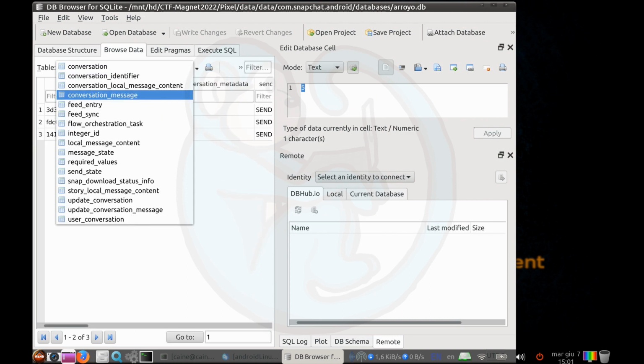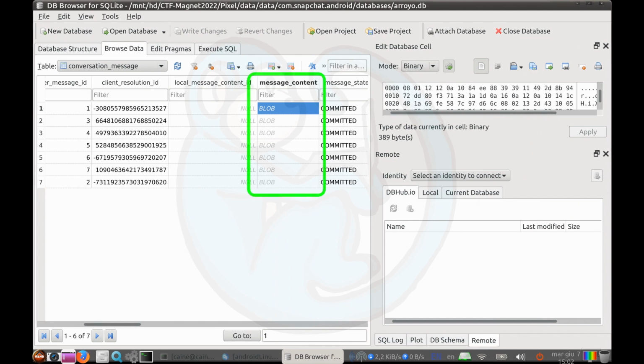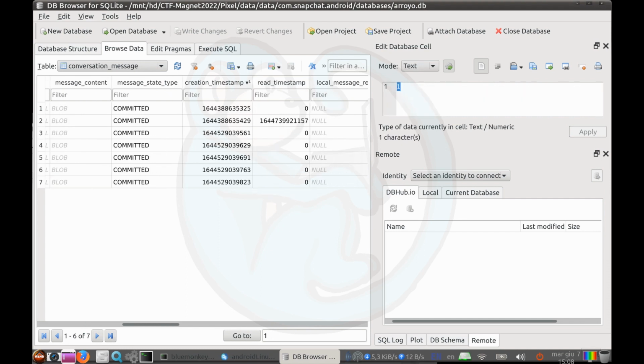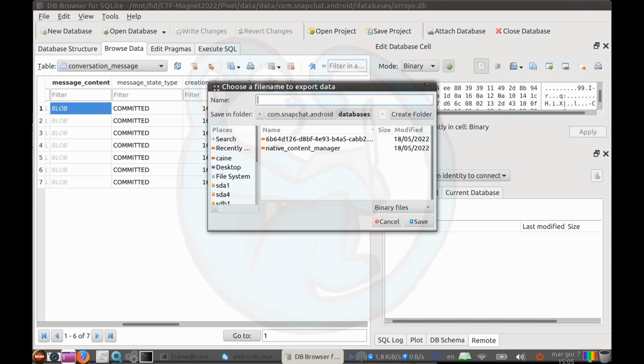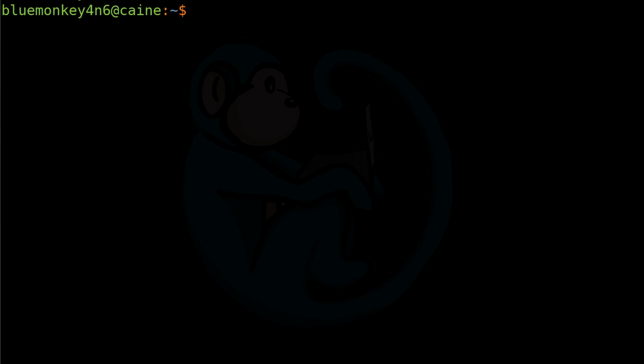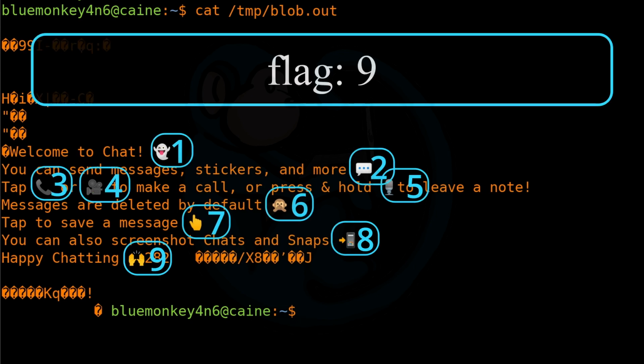And then under the table named conversation_message, I'm going to look for the message_content field, which has a blob that contains messages. I'm going to sort by time to get the first message, and then select the field that I'm interested in, and then export that file to /temp/blob.out. And then jump back in my terminal. I'm going to do cat /temp/blob.out. And we can count the different emojis, and I got 9.